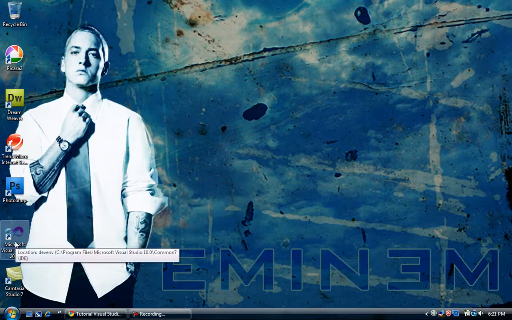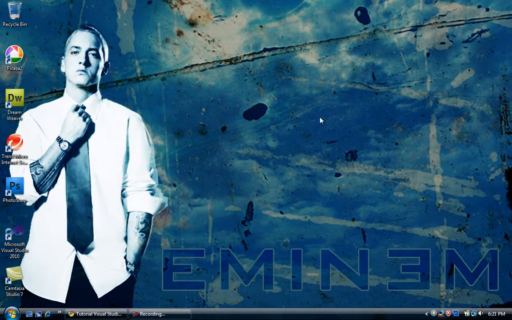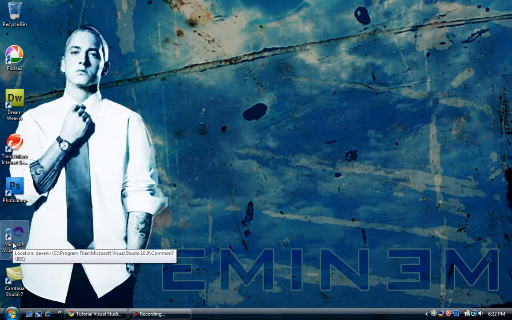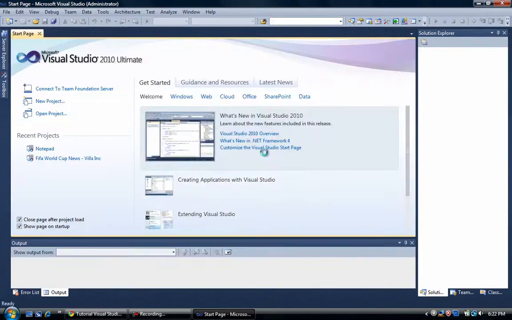If you already have Visual Studio, that's good. If you don't, then go ahead and download the Express version if you don't want to buy it, or you can go buy it online. It's pretty expensive though. Okay, so once you've loaded up Visual Studio, or Visual Basic, whichever one you have, they're both the same, I think.